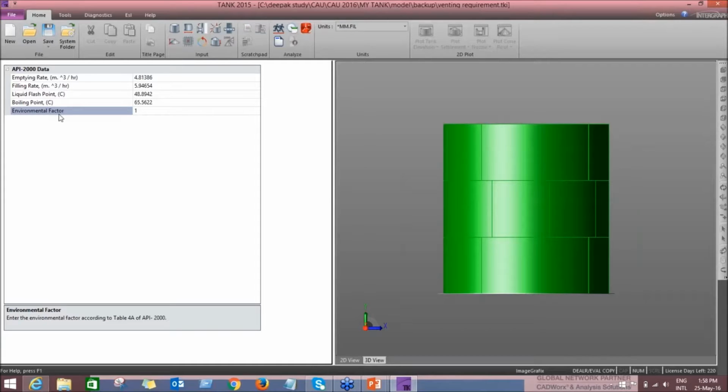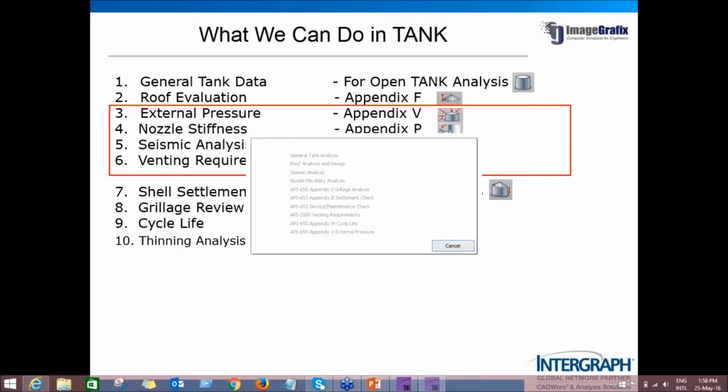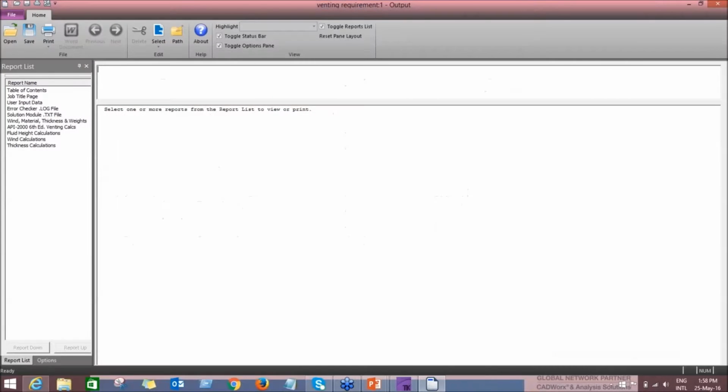Then this environmental factor, you can get from API 2000 as per your location and as per your requirement. They have Table 4A of API 2000, where you can find the environmental factor as per your requirement. Once we fill all this information, now it's time to analyze it, and we'll see how the software is calculating the result. If you analyze it, now this is the icon for the API 2000 venting calculation.